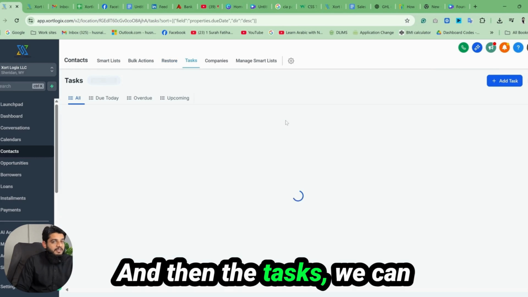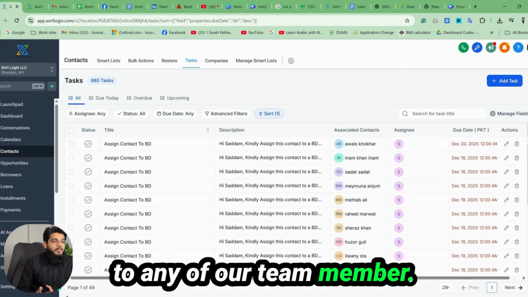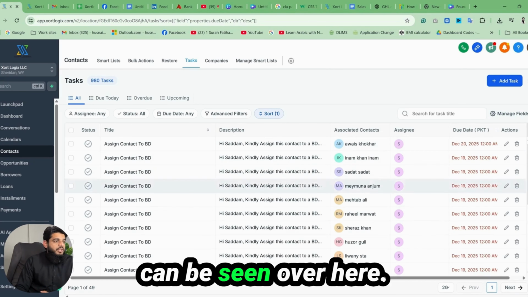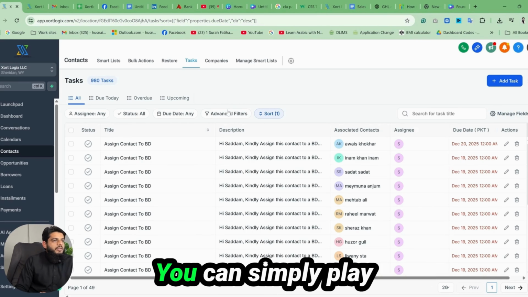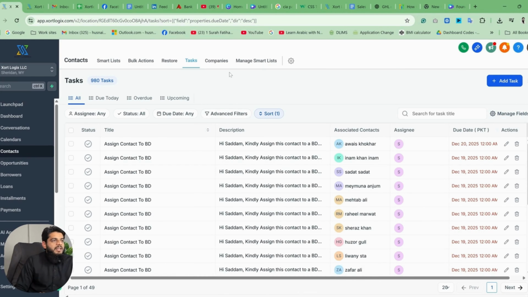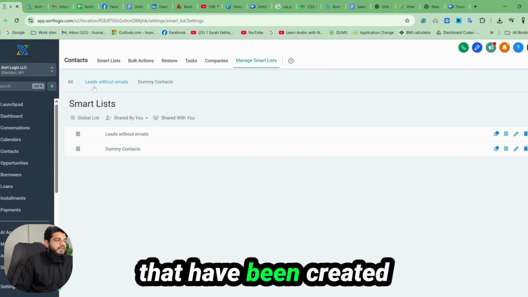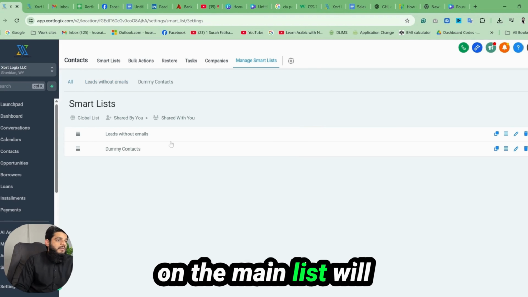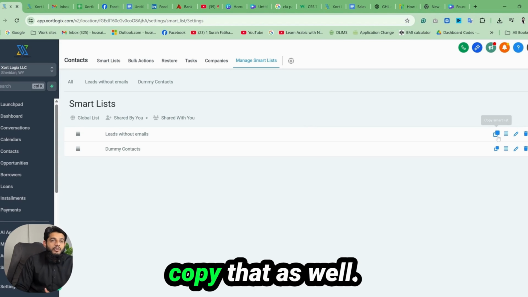And then the tasks: we can create a task and assign it to any of our team members, and all of the tasks can be seen over here. And there are advanced filters and other filters as well. You can simply play around with them. Manage smart lists: any of the smart lists that have been created on the main list will be shown over here. You can delete them, edit them, share and copy them as well.